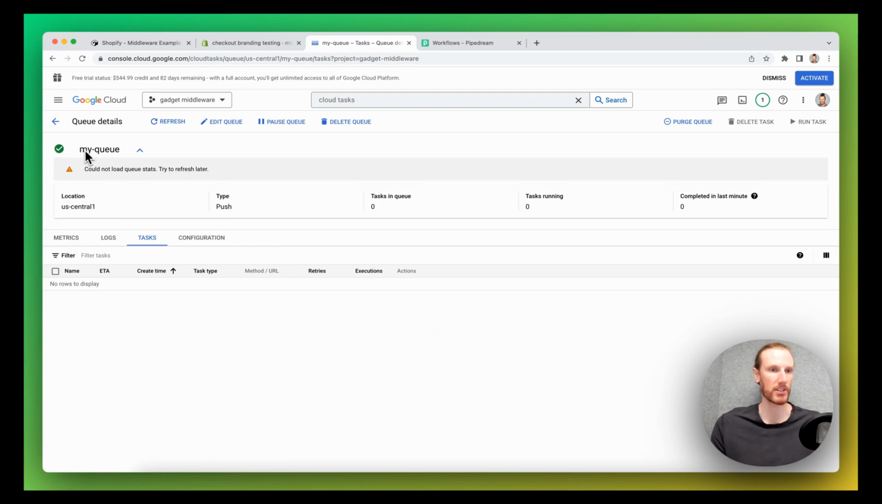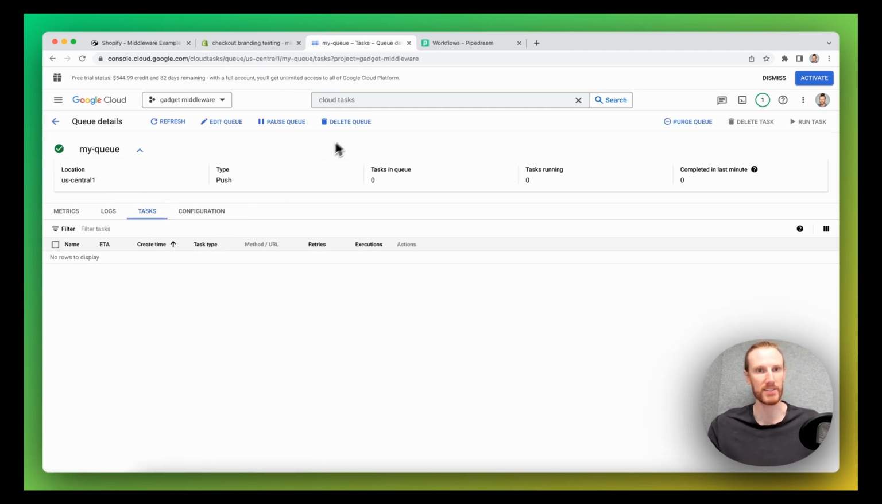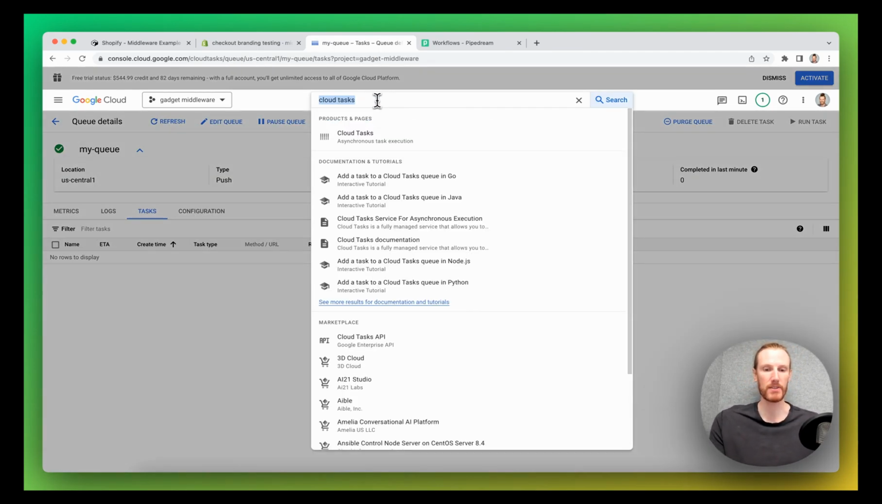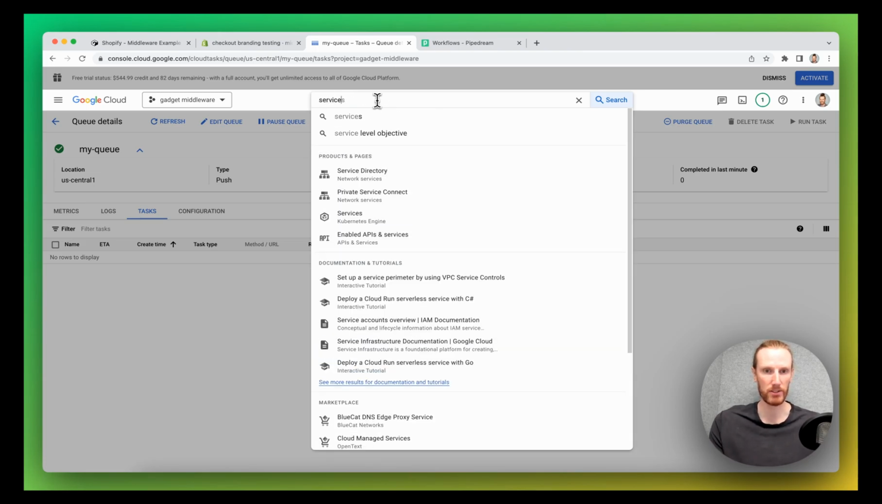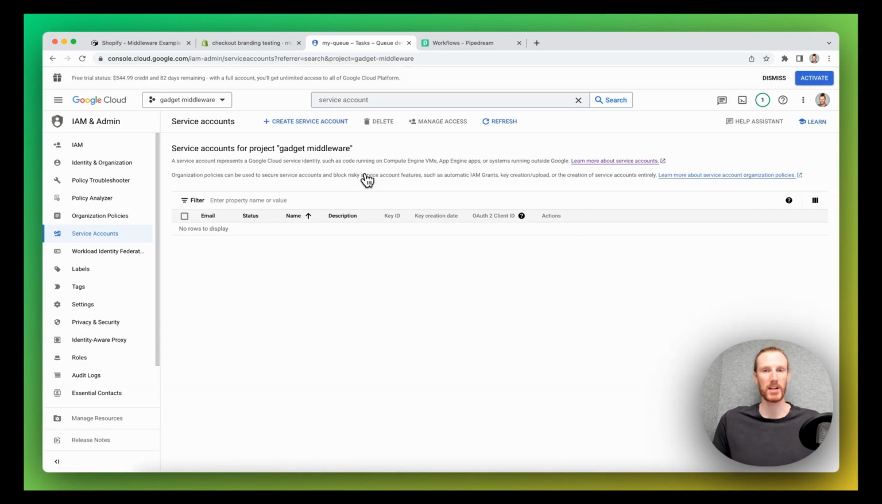Fantastic. So you see we have a queue created now. If I go back, I can see, yep, it is indeed created. That's fantastic. The next thing we need to do is create a service account, which will allow us to actually use this queue from our Gadget project. So, queue up tasks that are then managed by this queue.